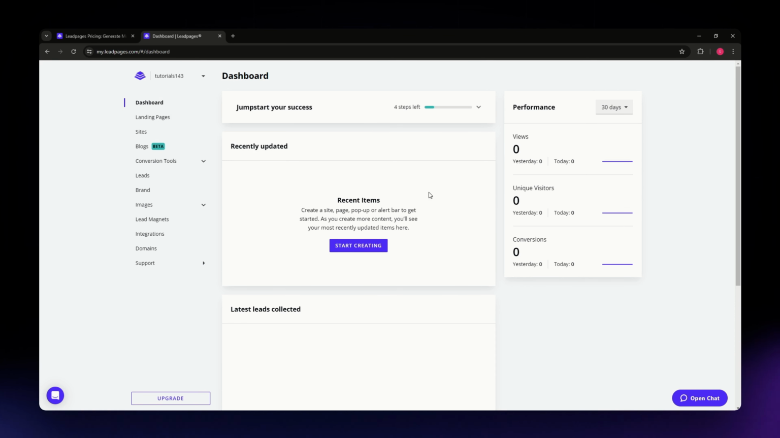Now, once you are logged in, you'll be greeted with the Leadpages dashboard. This is where all the magic happens, and let's take a quick tour of the dashboard. Basically, the dashboard is your command center. Here you can create new landing pages. Click the Start Creating right here. View your existing pages, check analytics, and much more. Let's break down the main sections.